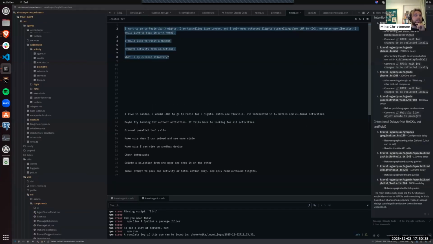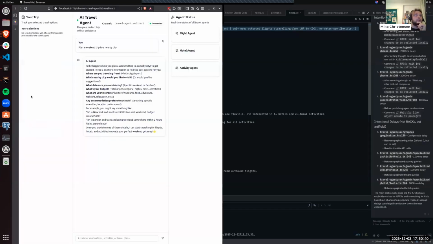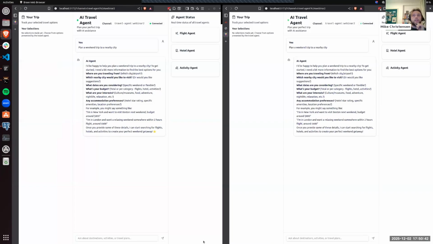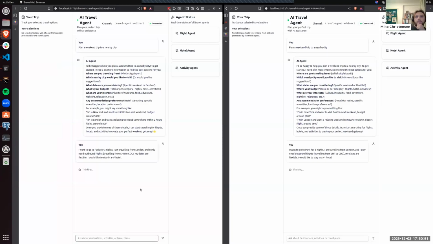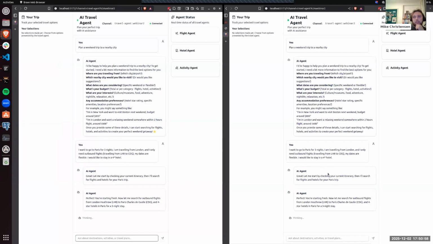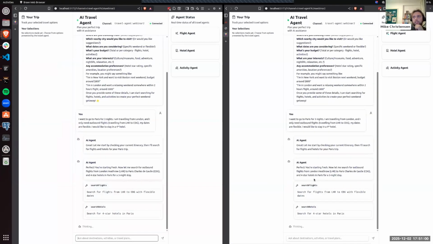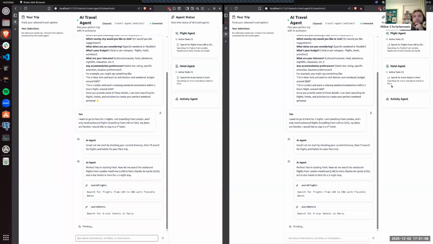And then what I can do is send, I keep bringing up the wrong windows here. Apologies. What I can do is then send a prompt. So let's say I'm going to book a trip to Paris. I'm going to travel from London. I want outbound flights and a 4-star hotel. And the agent is streaming some tokens, telling me what it's doing, and it's going to kick off some tool calls here to invoke the flight and hotel agents to search for relevant flights and hotels.